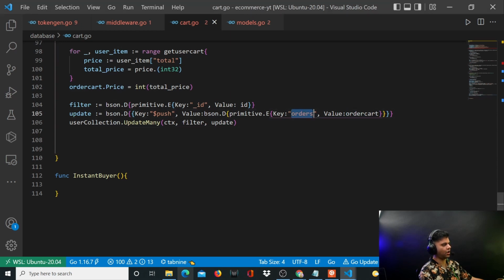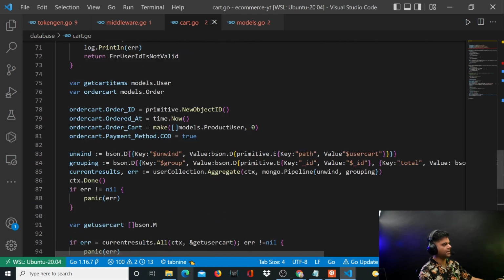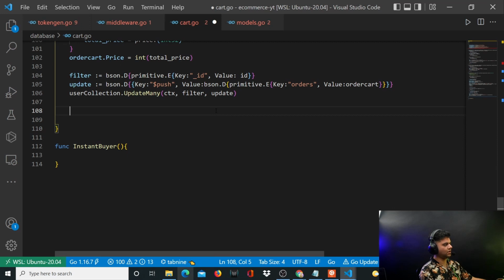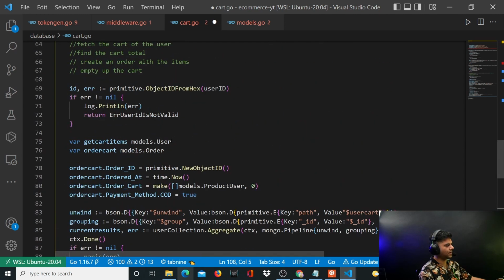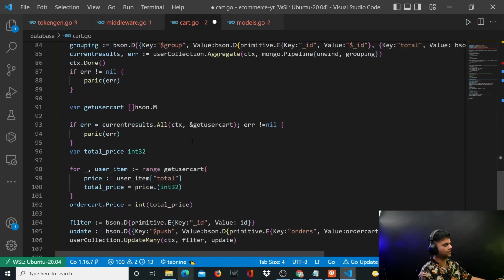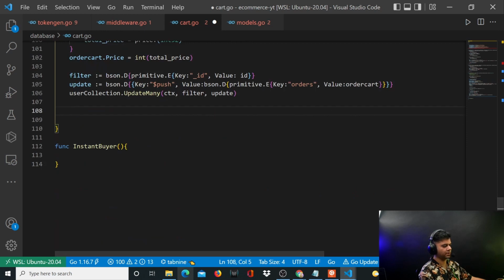Now once you have added the orders in the user, we know that the order cart is still empty. Even though we know that this user has placed these orders, what was there in the orders, what is there in the cart? Those things you want to add in something called an order list. So how do you do that? First, you'll have to find the data of that user from the database, and convert it into this models.user. So we'll be leveraging the get cart items variable to find the data from the database and also to decode it based on that variable.